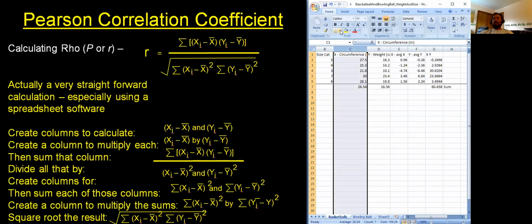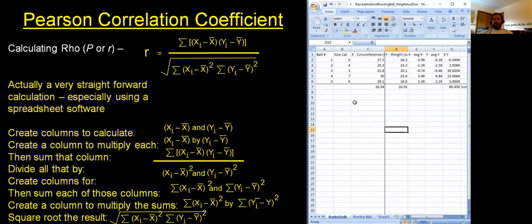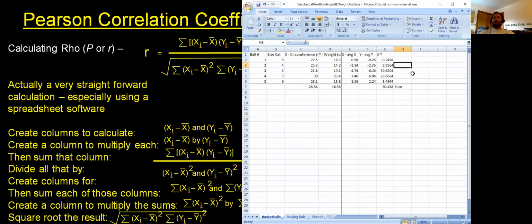Some folks like to put a border here. Oops. Control Z, that undoes it. Control Z to undo. We want to put a border here to represent the end of our data. That's fine. That works out just fine. I'm going to bring this over a little bit for you, cover that up a bit. All right. So there we go.